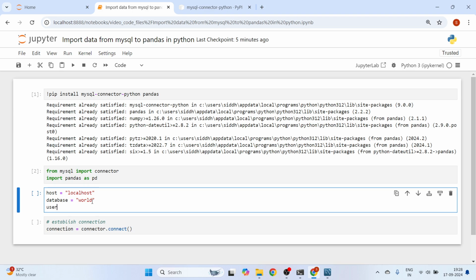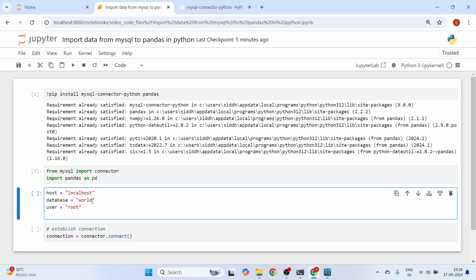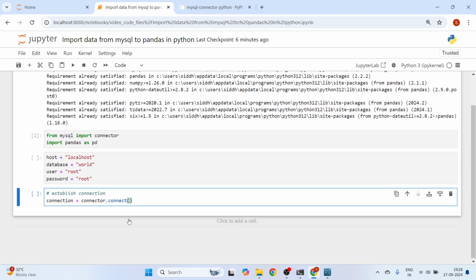And username, for me it's root. Both username and password are root, but you can use anything, the one that you used while installing the MySQL server. You need to give that particular username and password. For password, I'll say root as well. So now in the connection we have to pass these details.